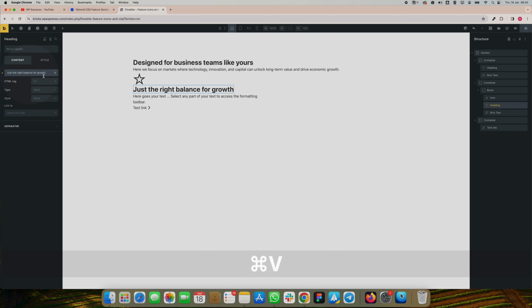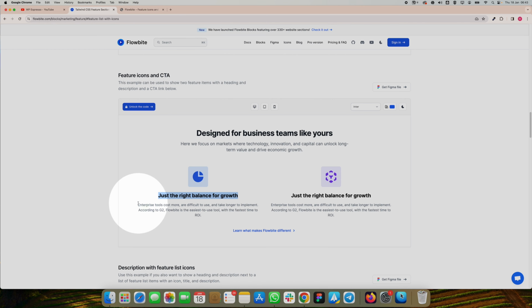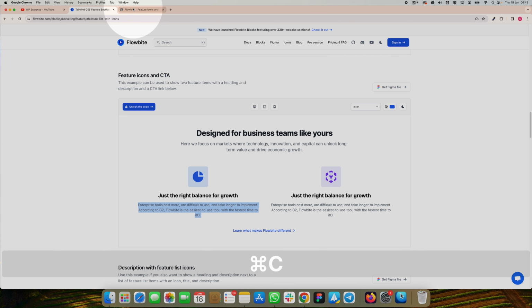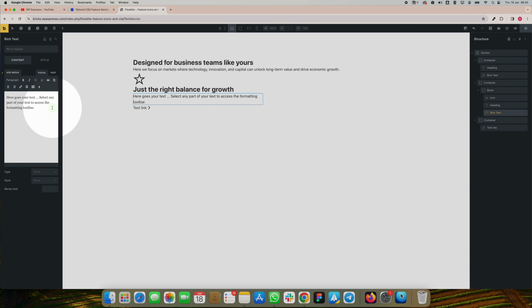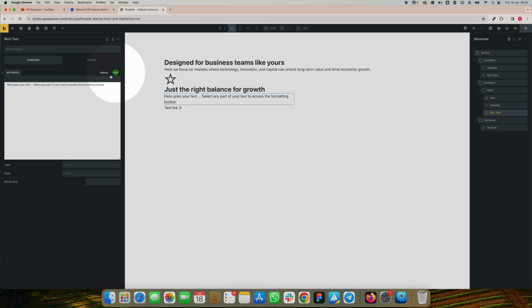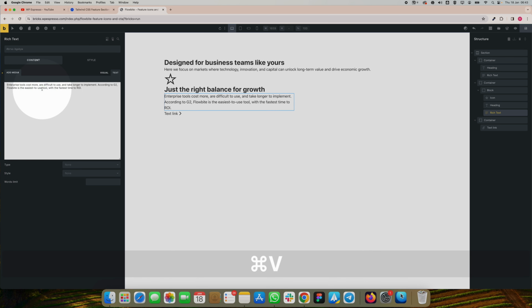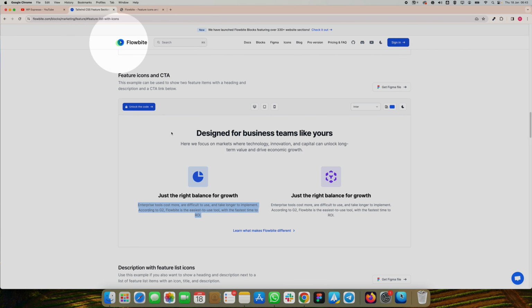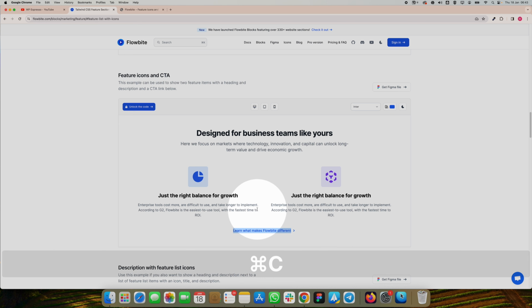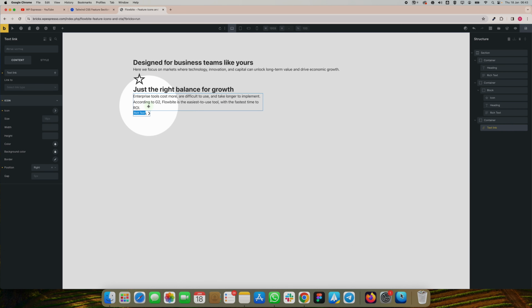Oops, here we are, and also this other text here. I'm going to change this text here and just paste it. Just make sure I paste it without any HTML. Okay, so let's copy also this link here, and paste it here. So select the link item and just change the text. Okay, so we have everything set up.